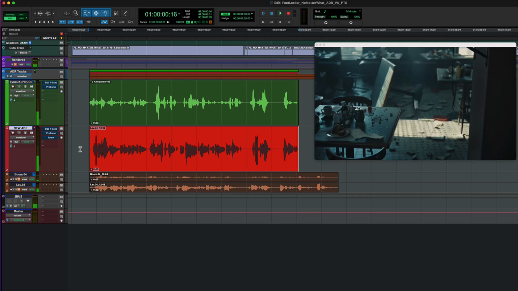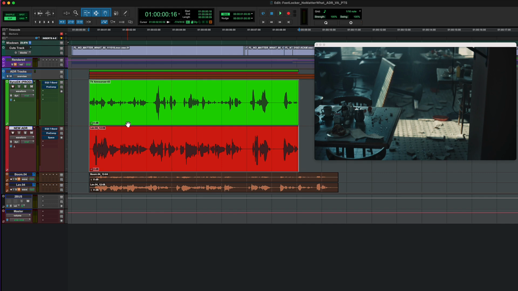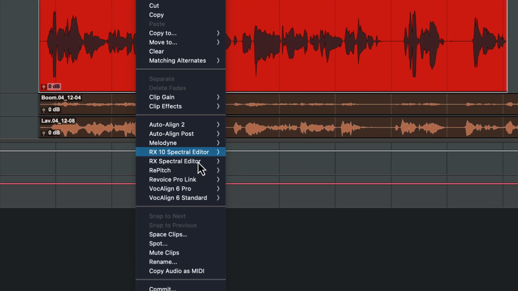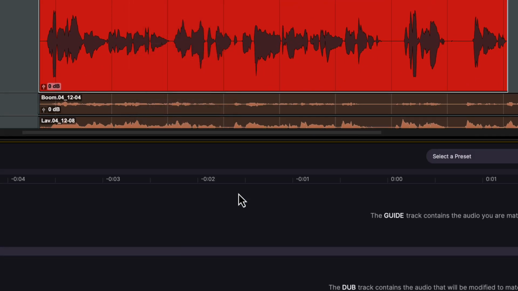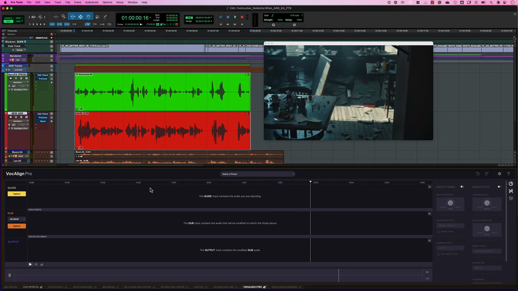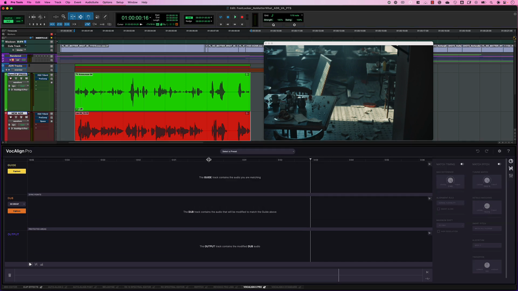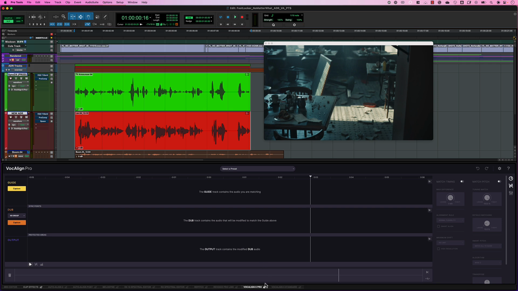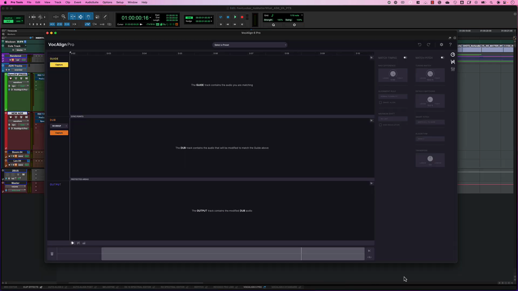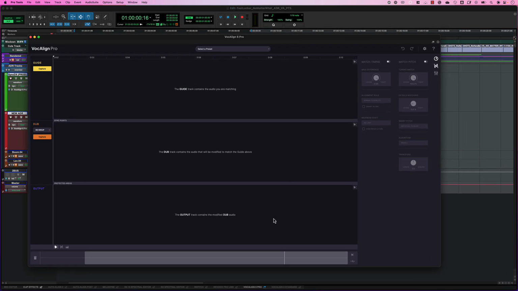Let's use VocAlign to match the delivery and timing of this post-production ADR line to our production audio. To open clips in VocAlign ARA Editor, select them, then choose VocAlign in the Elastic Audio or ARA plugin drop-down menu. VocAlign will open in a tabbed editor window. You can adjust the height of the tab, or if you prefer to work with VocAlign in a separate resizable window, click the detach icon in the tab name.